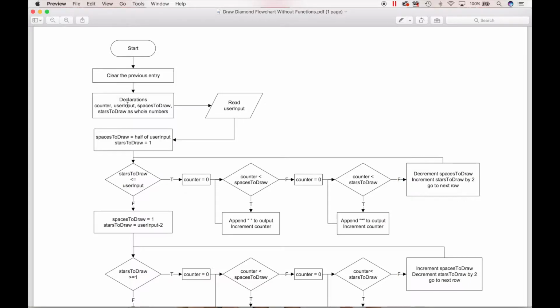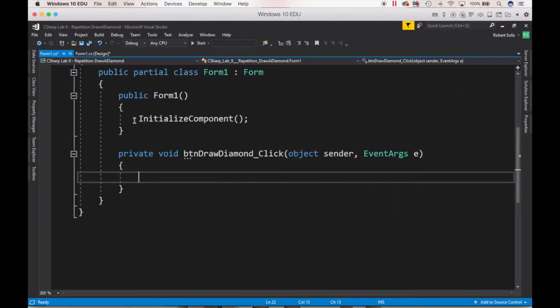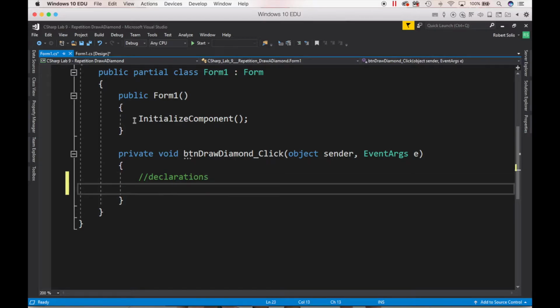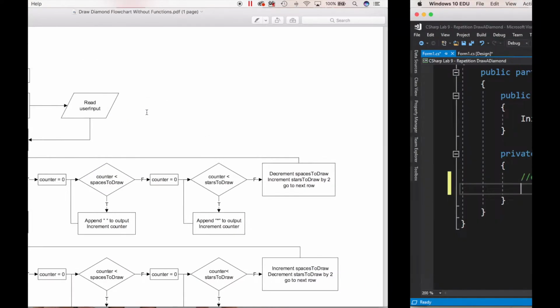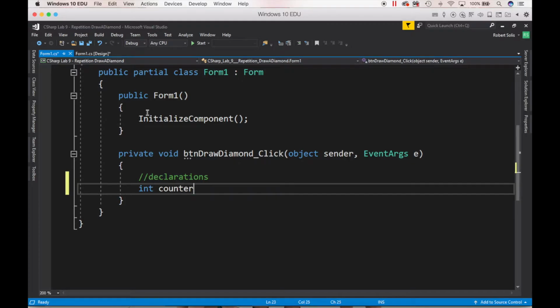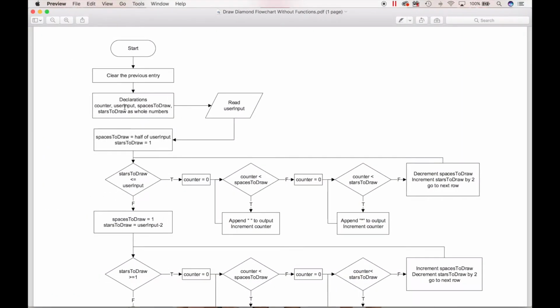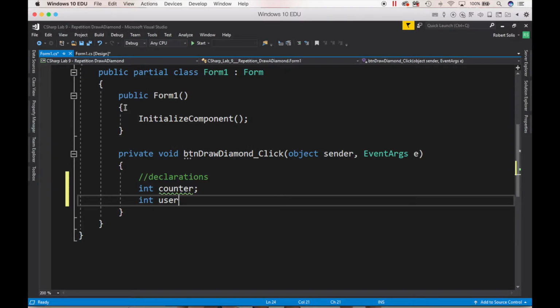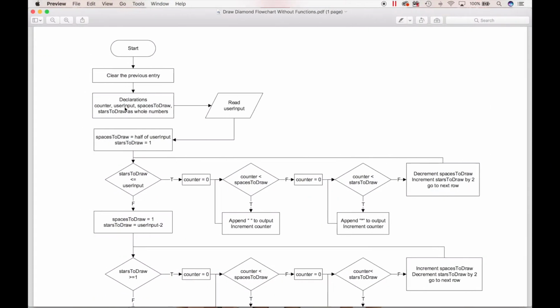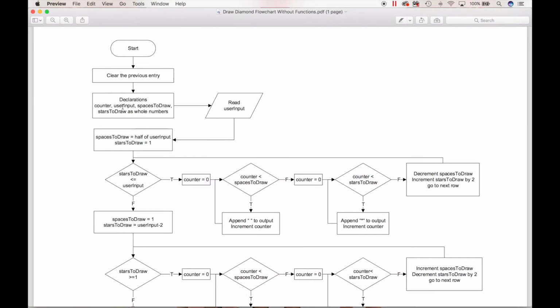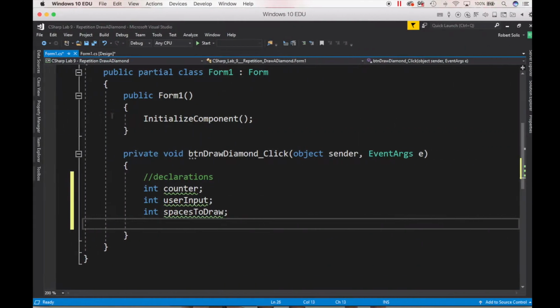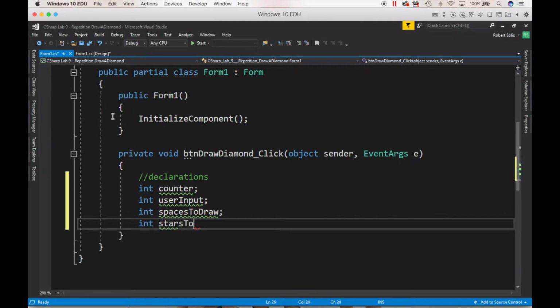Let's move on over here to the declarations. So let me go ahead and say declarations. And it looks like they want counter and the others, all as whole numbers. Okay, so that's an integer. So over here, I'll say int counter. What else do they want? User input. Okay, so int userInput. Spaces to draw. Okay, so int spacesToDraw. Stars to draw. Okay, so int starsToDraw.